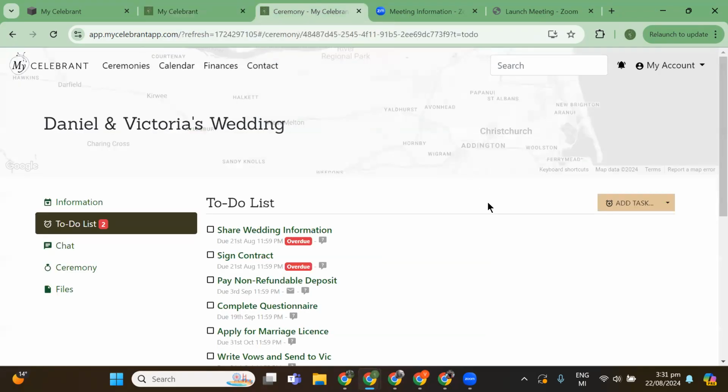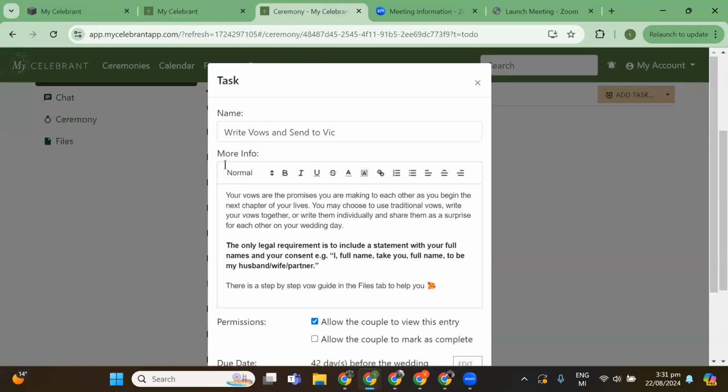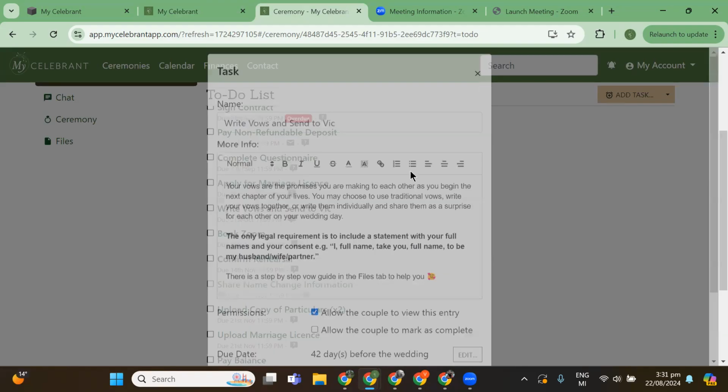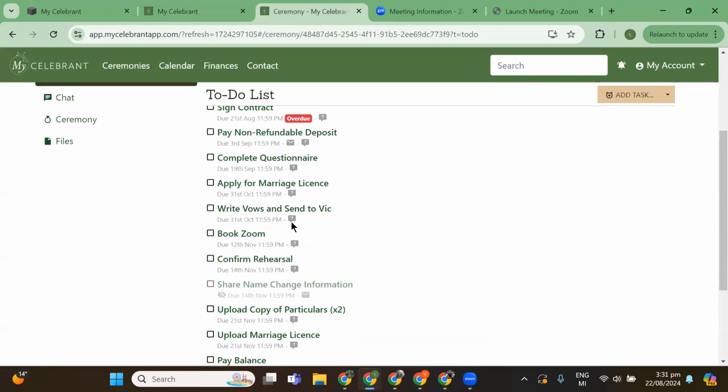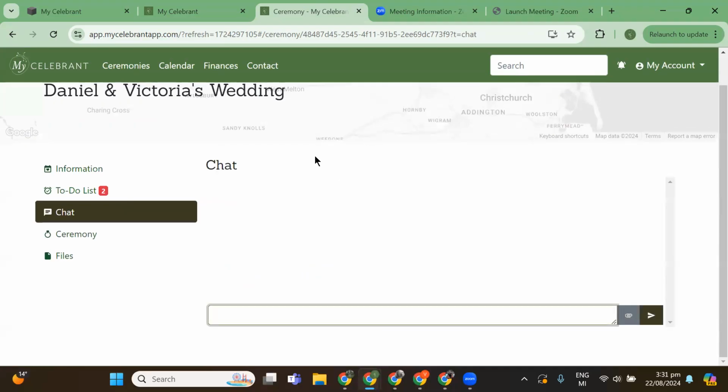So in this space here, couples will not be able to see the tasks that are lighter with the eye with a line through it. They will be able to see a description when they click on the task if it has a description attached. And if there is a reminder message, it will pop up in the chat box for them here.